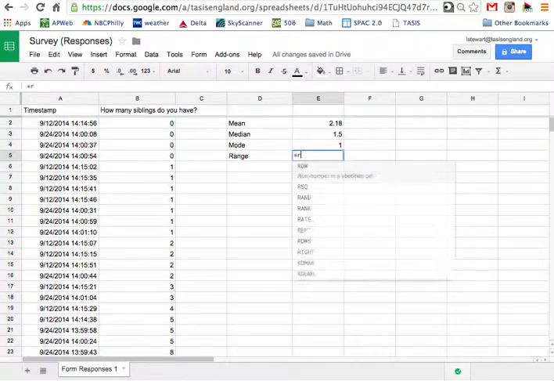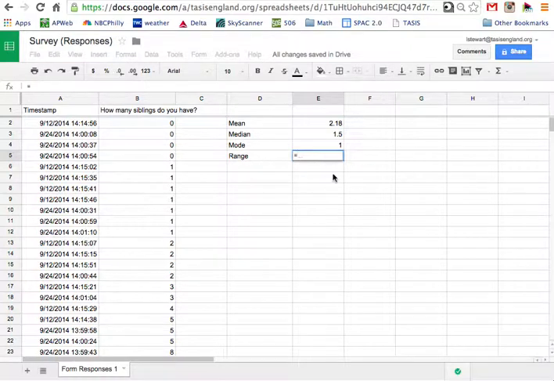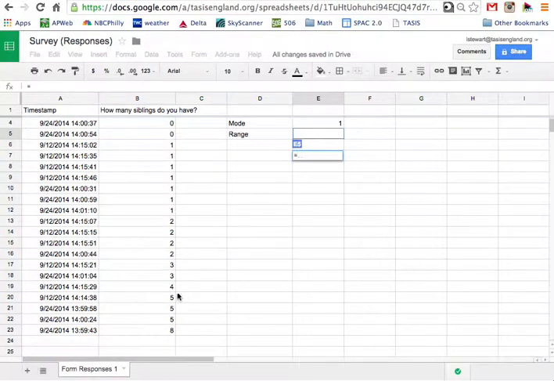Finally, the range. You'll notice if you start typing in range, there's no formula for it. Because remember, range is the highest number minus the lowest. So I still want my equal sign, right? So make sure that's in there. And you want to equal the highest number. So go click on your highest number.